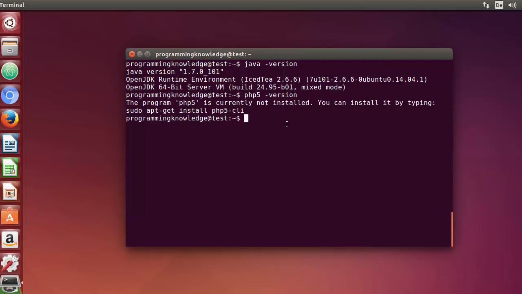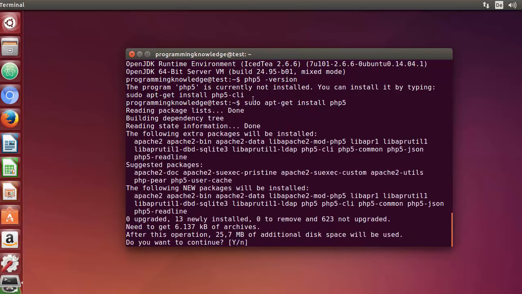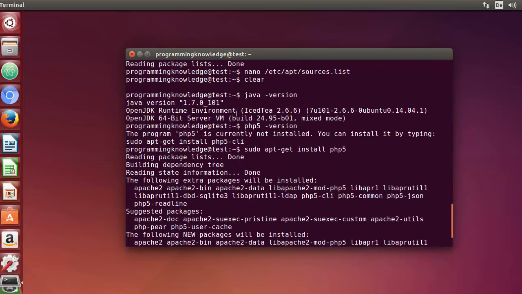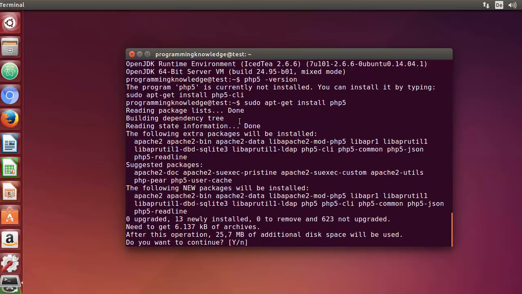So to install software, you do the same. You just write sudo apt-get install, and then for example php5, which is the software I want to install, right? And then press enter, and you notice that it doesn't require my password this time because I have already given this password earlier, right?